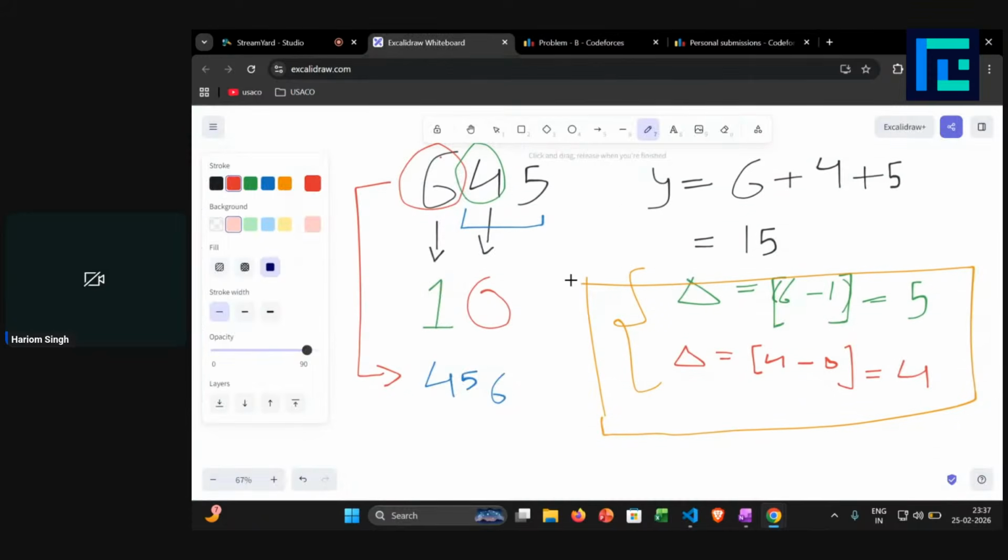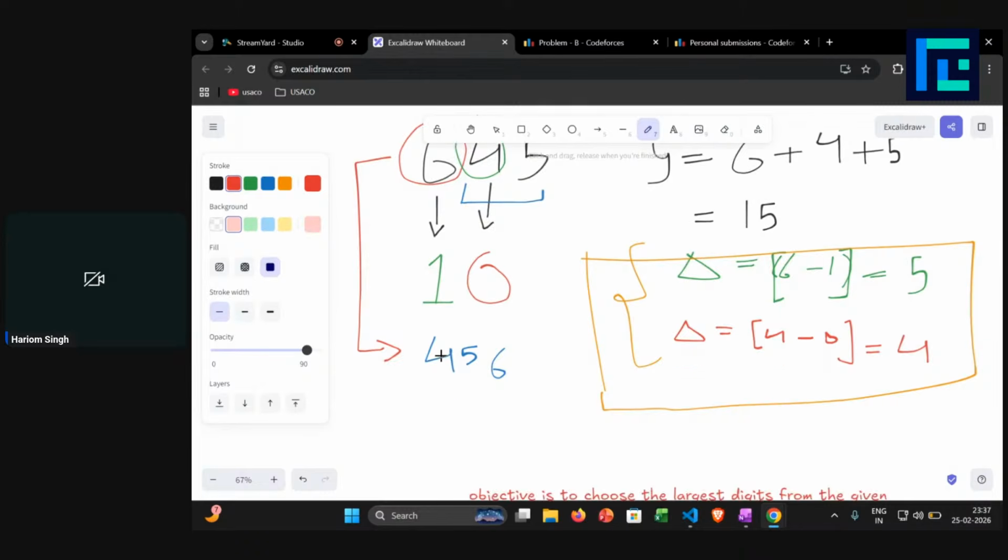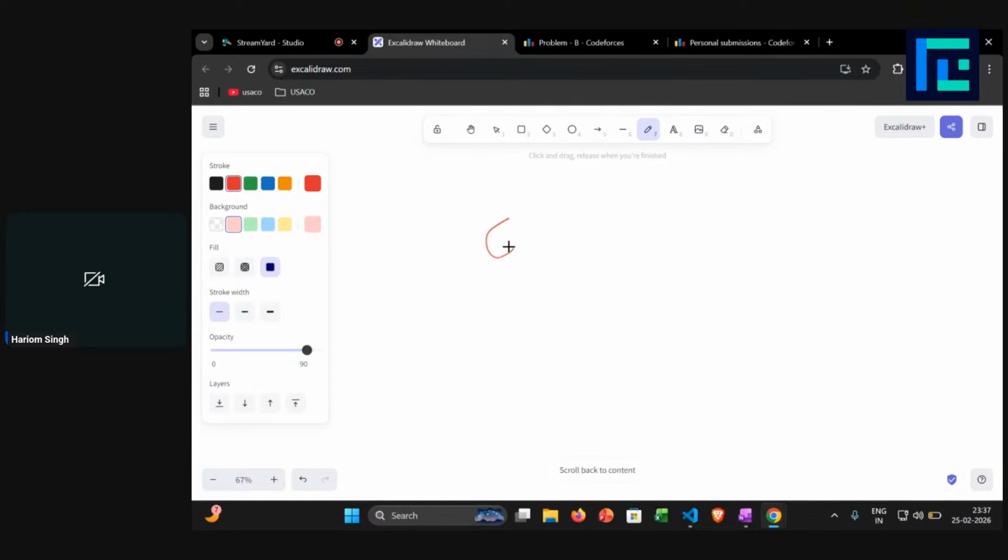For example, if we see here, in the example 645, my vector v will store what? My vector v will store how much delta do I have for 6? 6 minus 1, that is 5. How much delta do I have for 4? 4 minus 0 is 4. And for 5, it is 5. All right. So this is our vector v, which contains all the deltas.